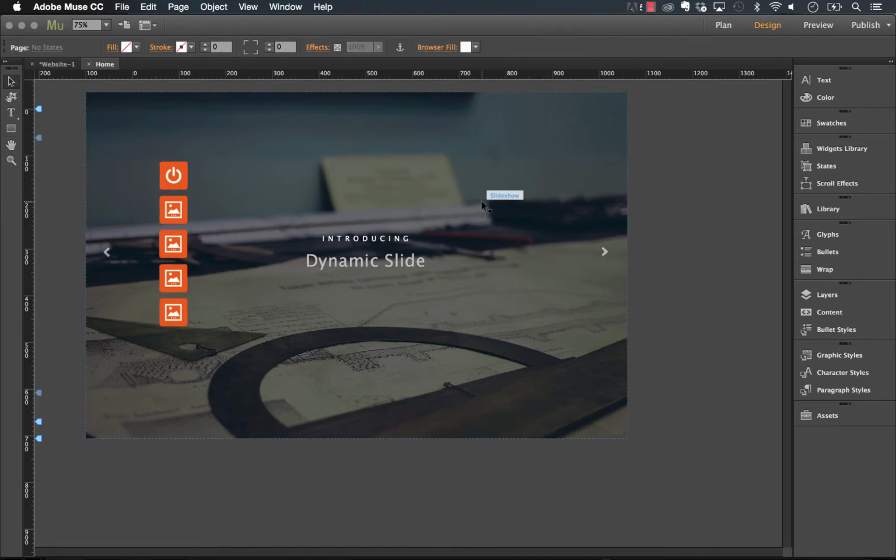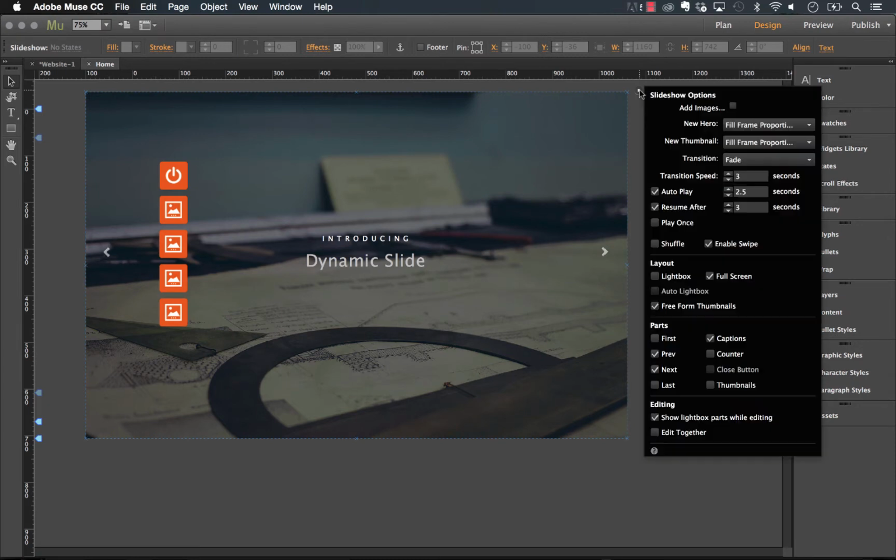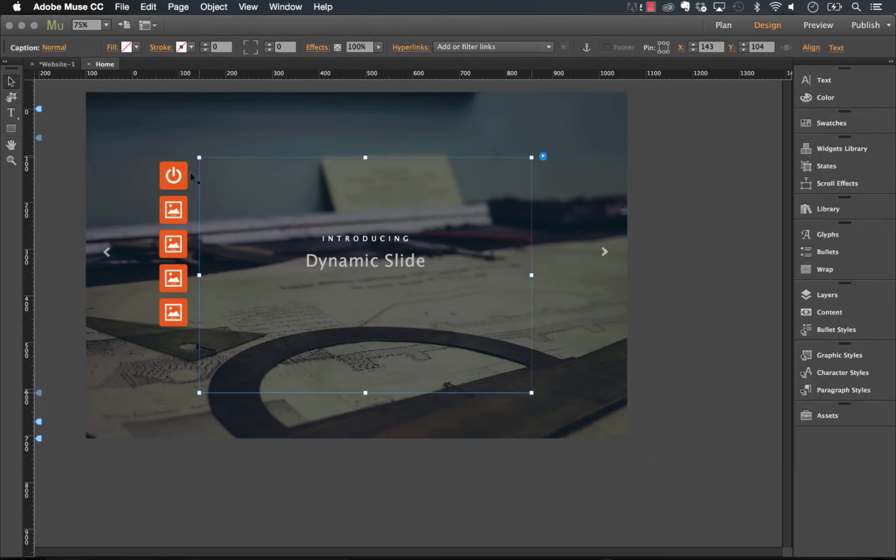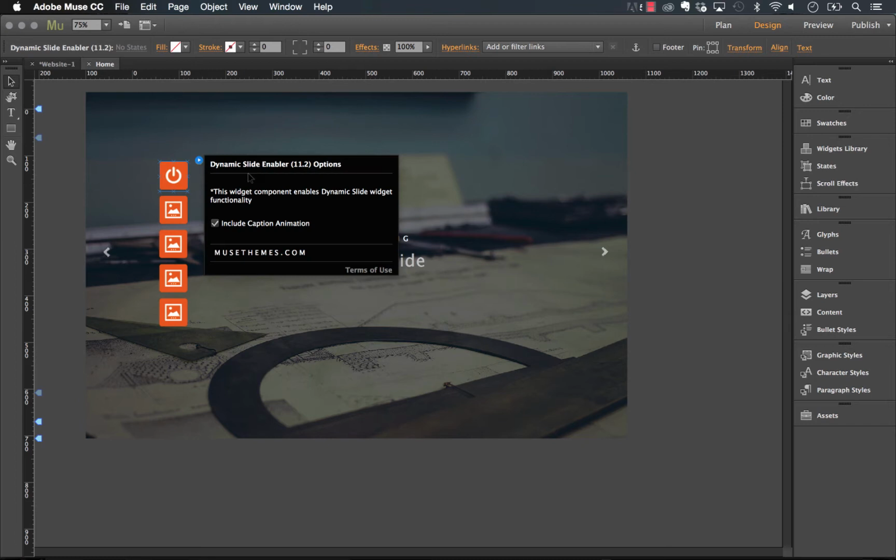As you can see, we have a slideshow here. If we click on it, we have the default Muse slideshow panel. Of course, this is just a standard slideshow. And then we have these 5 little widgets to the left side. Now the top one that has a power button, this is just the enabler, so it doesn't really have any options to it. The only thing you can turn on and off here is the ability to include animations on the captions. We want to do that for this one, so of course that's checked.